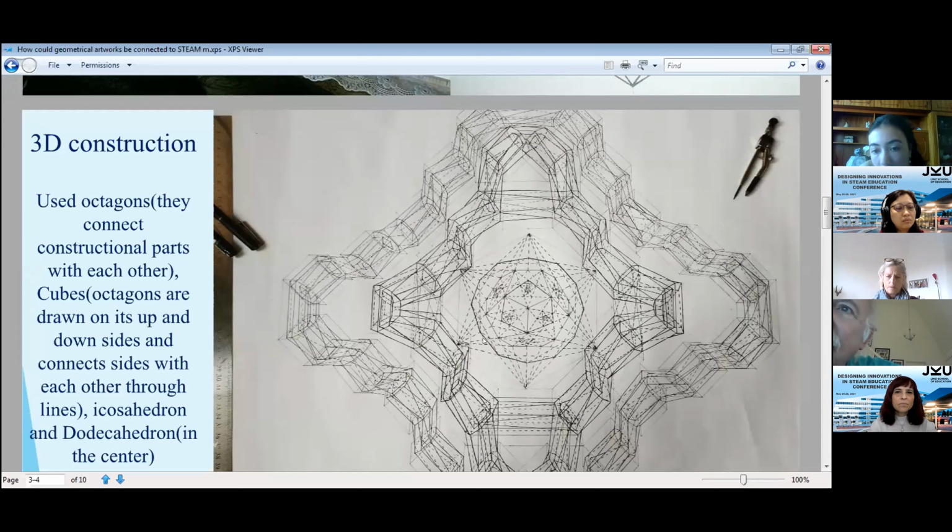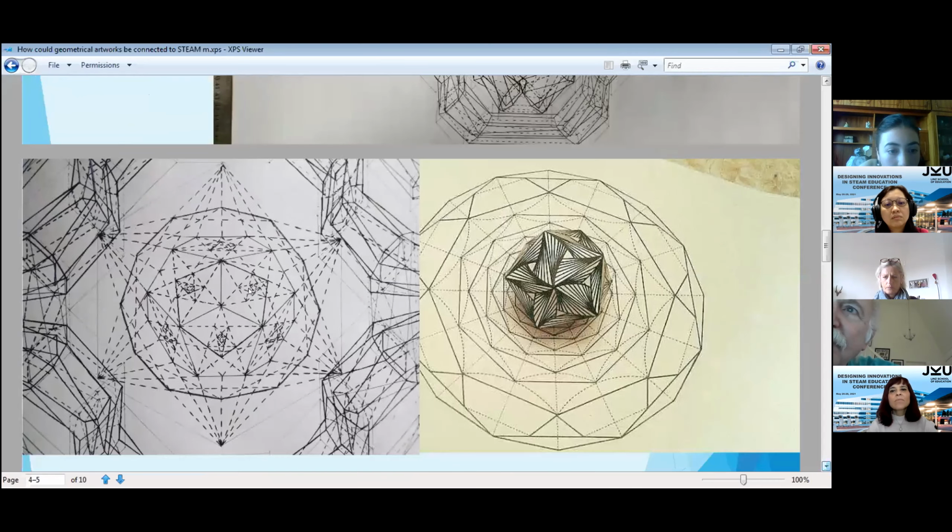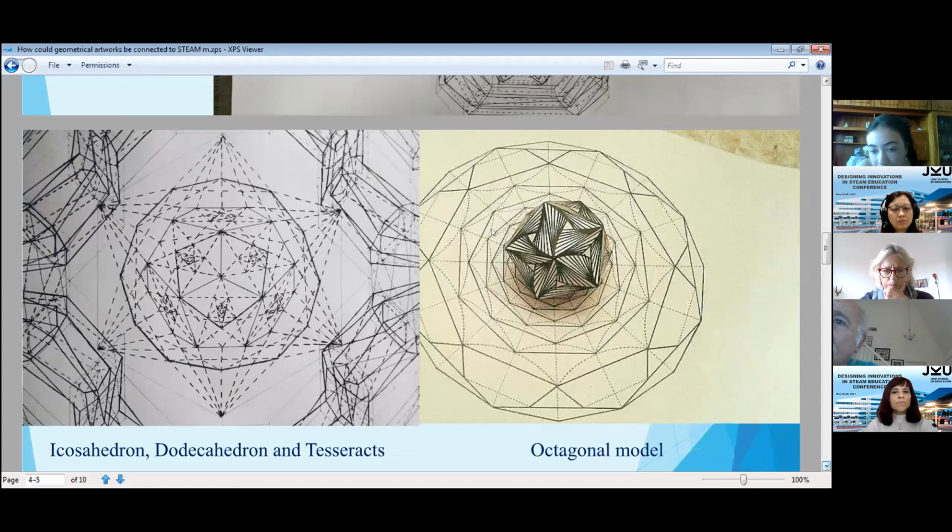In the center of this drawing, and in the next picture, we have tesseracts. And inside of these tesseracts a 12-sided polygon is also made. Also inside of it we have a dodecahedron and another tesseract inside of the dodecahedron. The next picture shown here is an octagonal model made by a 16-sided polygon and octagonal construction. And there we have an icosahedron in the center, a 3D model of the icosahedron.